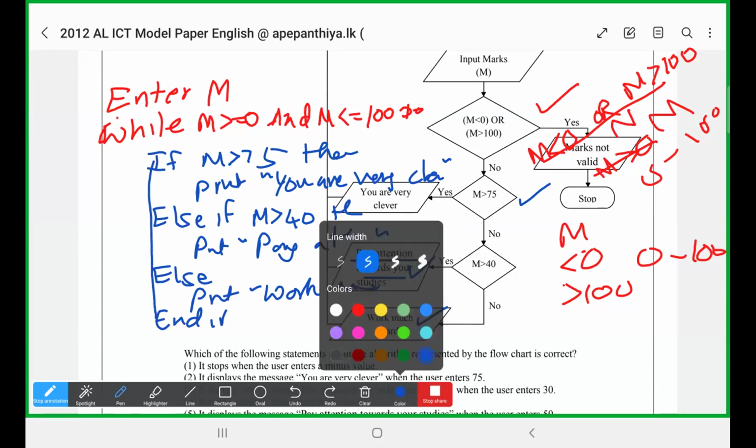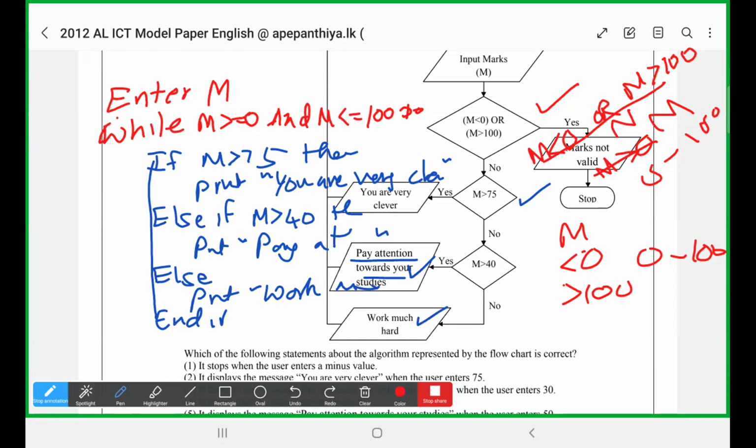Again, you are going to write here. To go to the next round, you need to have marks. So, input mark and end while. Now, okay.